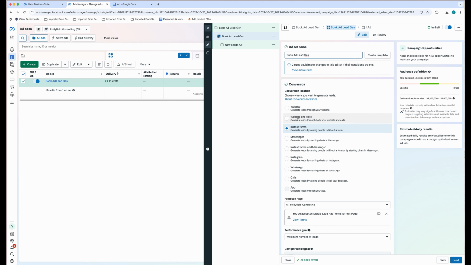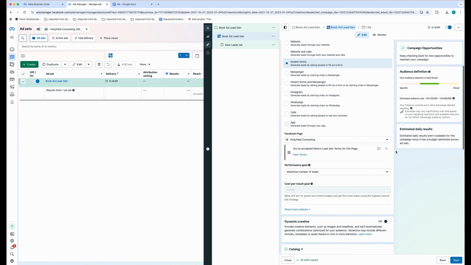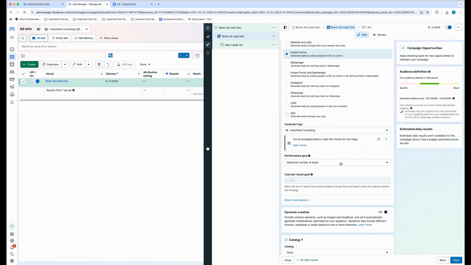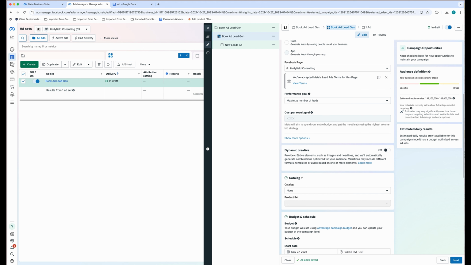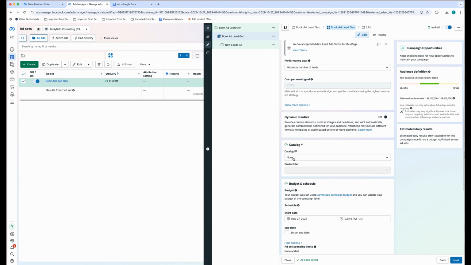In this case, we're not doing website or Messenger. We're doing instant forms. It's a form that somebody just fills out. You can see all the different options here, though. There's some really cool ones. But for this case, we're doing forms. We're going to show you how to literally create a form right here. We're going to maximize the number of leads as our performance goal.